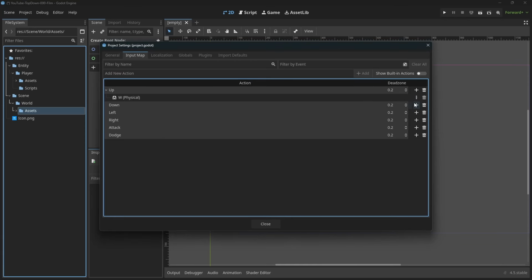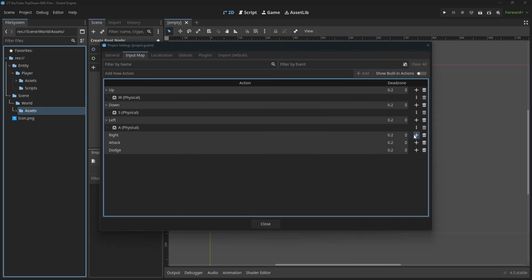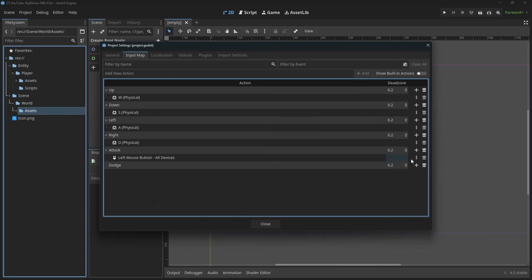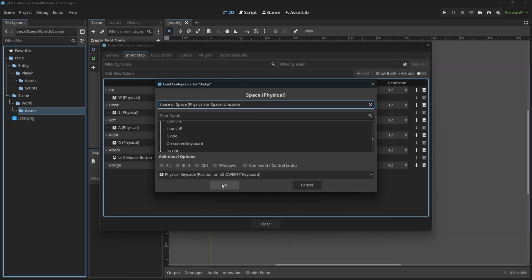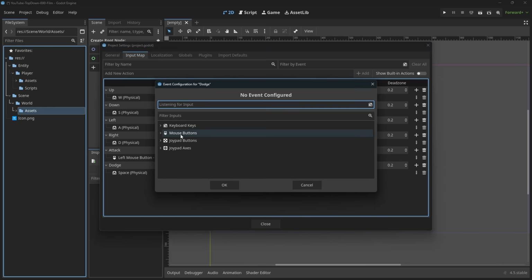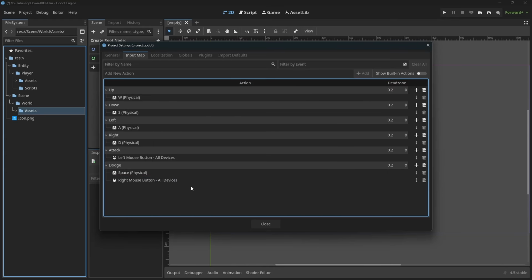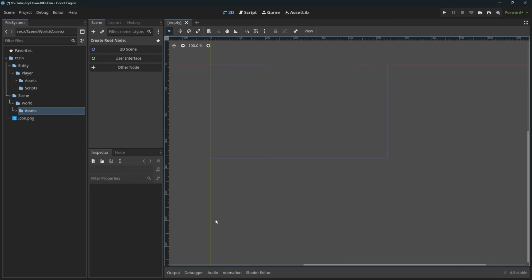So W for up, S for down, A for left, D for right. Attack, we'll do left mouse button. Okay, and then dodge, I'm actually going to bind two. Let's bind space and right mouse button. So either one of those will work. Maybe we'll remove right mouse button. We'll see. I mean, you can always map controls how you want anyways. Alrighty. So there we go. We have that.